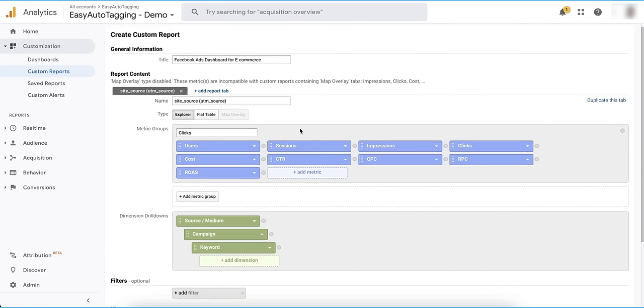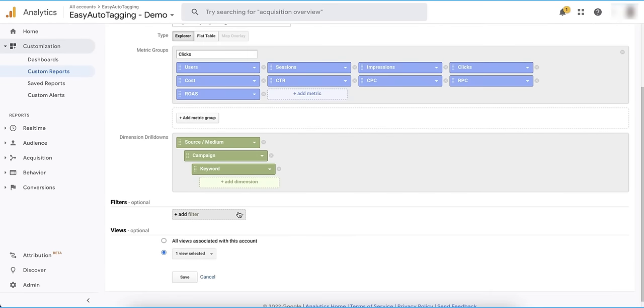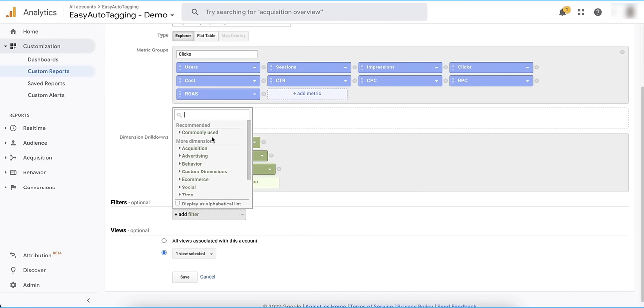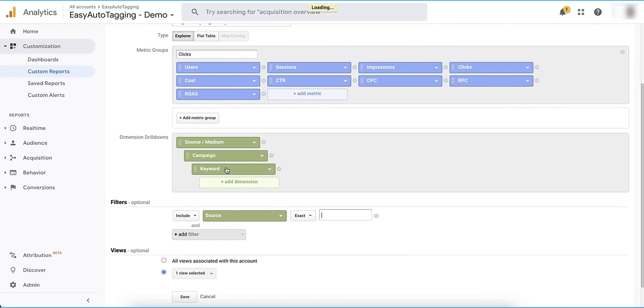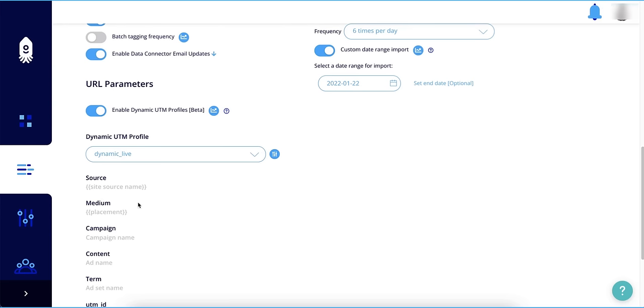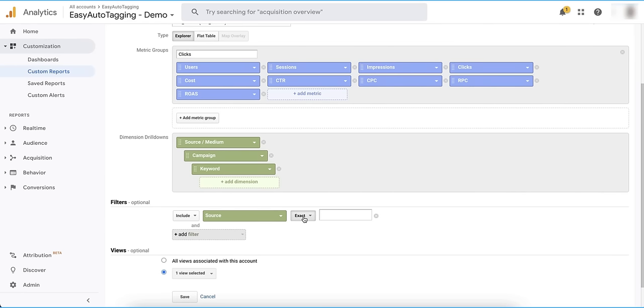First, we're going to want to set the filters on the source dimension. In this case, we are leveraging dynamic UTM profiles, as you can see here. That means our possible values for Facebook ads traffic are FB, IG, mesg, other, and AN. Let's use a regular expression to include only sessions from these sources. You can copy and paste the regular expression filter in the caption below.